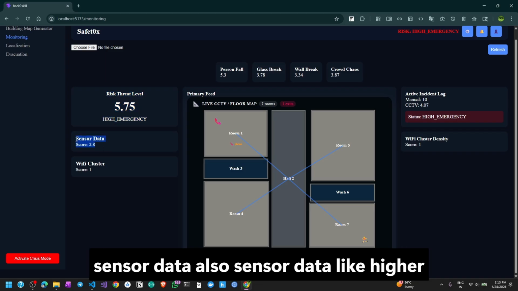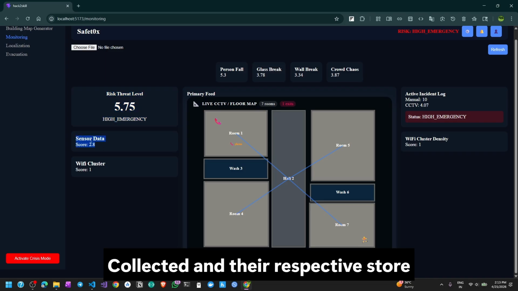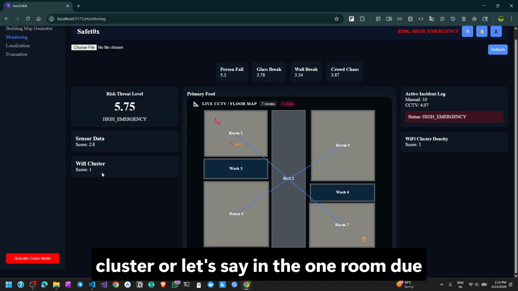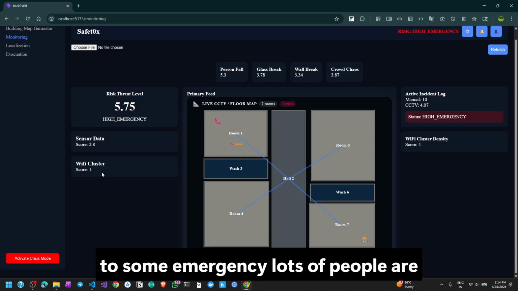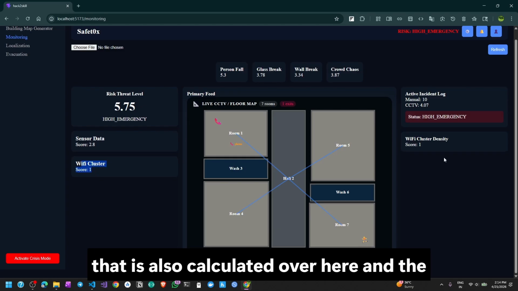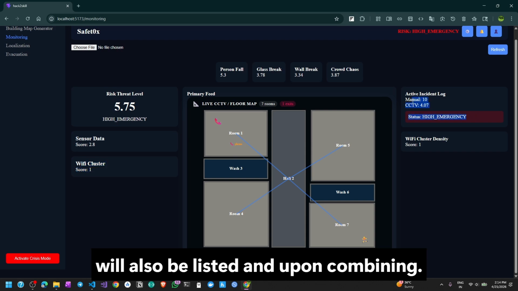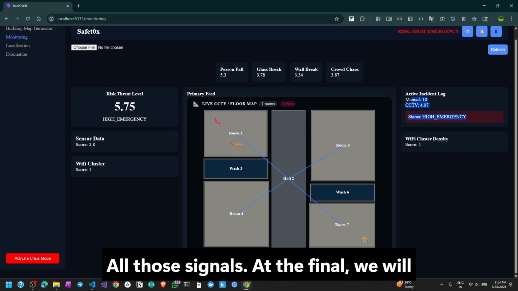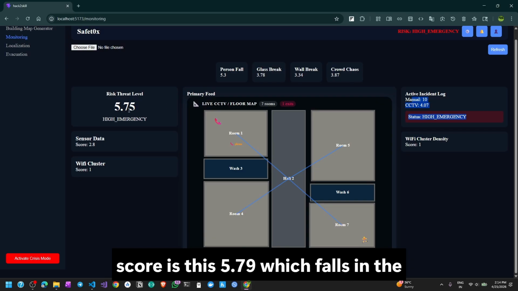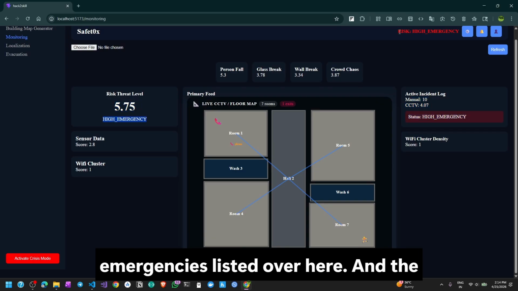Sensor data like the fire sensor and vehicle sensor will also be collected, and their respective scores will be listed over here. And the Wi-Fi cluster: let's say in one room, due to some emergency, lots of people are there and the Wi-Fi cluster is very high, and that is also calculated over here. And the manual emergency trigger will also be listed. Upon combining all those signals, in the end we calculate a single score. That score is 5.71, which falls in the category of high emergency. So high emergency is listed over here.